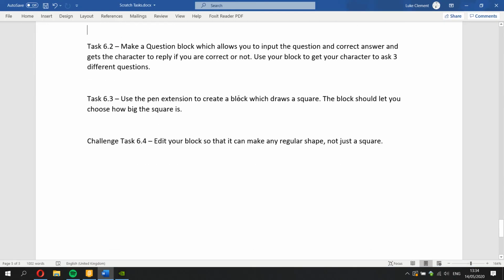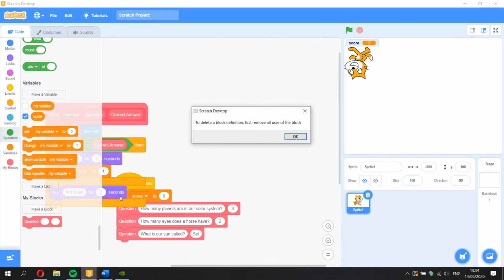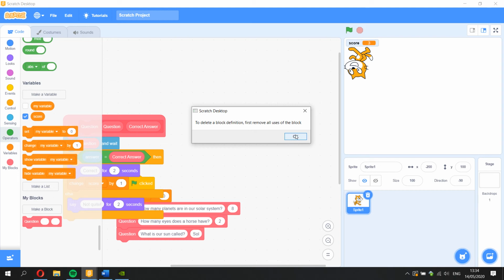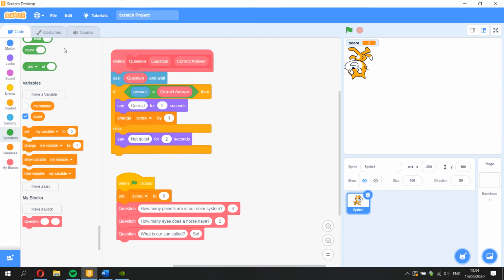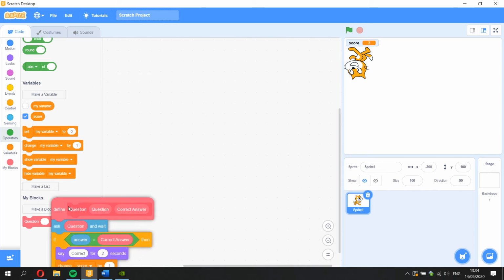Okay, that's task 6.2. For 6.3, we need to use the pen extension to create a block which draws a square, and the block should let you choose how big the square is. So that's an input there. Let's get rid of all this. If it says that, you have to remove any time that you've used the block before you can remove the definition, because you can't call a function that doesn't exist if you haven't got a definition. So I delete these, and then I can delete the block.